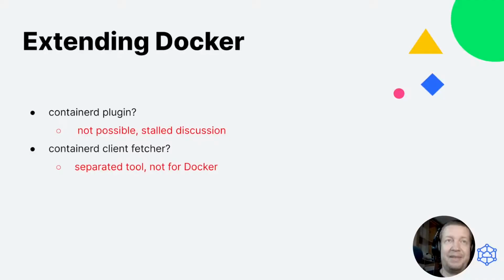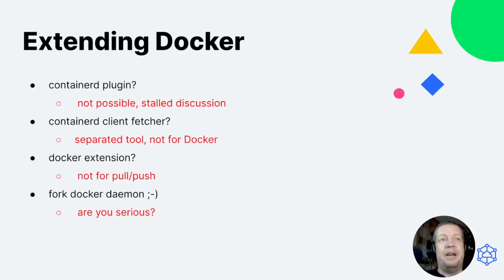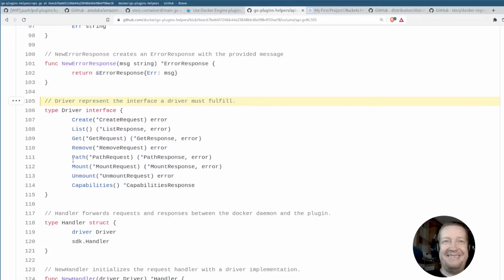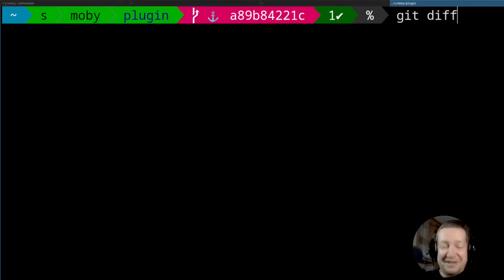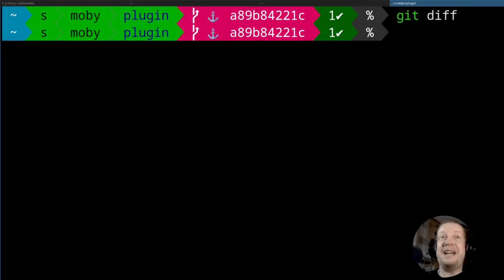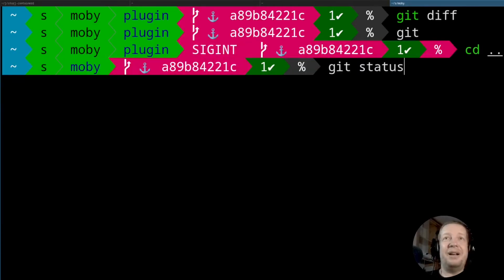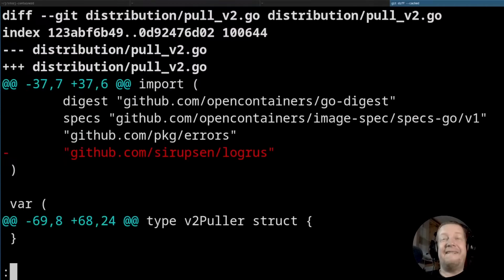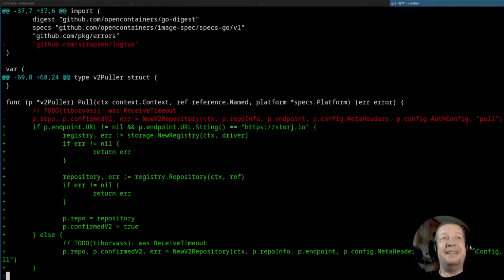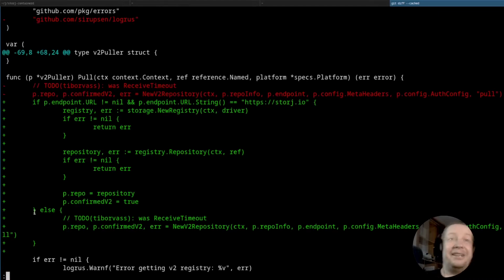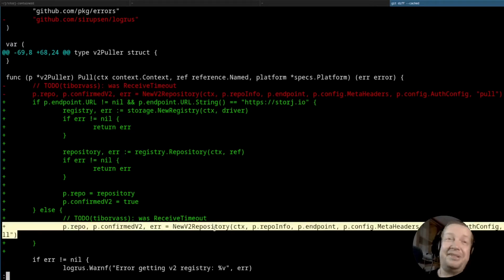What can we try? Well, we can also try to modify the Docker daemon itself, right? Obviously, it's not a good idea, but just for the sake of curiosity, I tried to find the place where it's supposed to be modified. And yeah, I think I found it. There is a puller pool. And in this place, it just creates a new repository. This new repository is responsible for uploading and downloading with HTTP. So unfortunately, here there is no extension point.